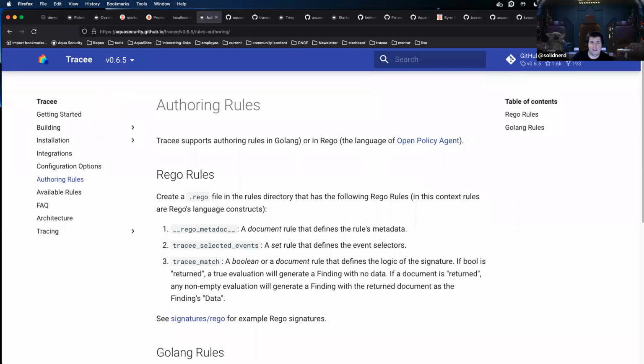Yeah, true. So it's kind of safe to say that Tracee provides a default set of things to look at, and if you really want to extend it with rules, you can do it, but you install it and you should see something.